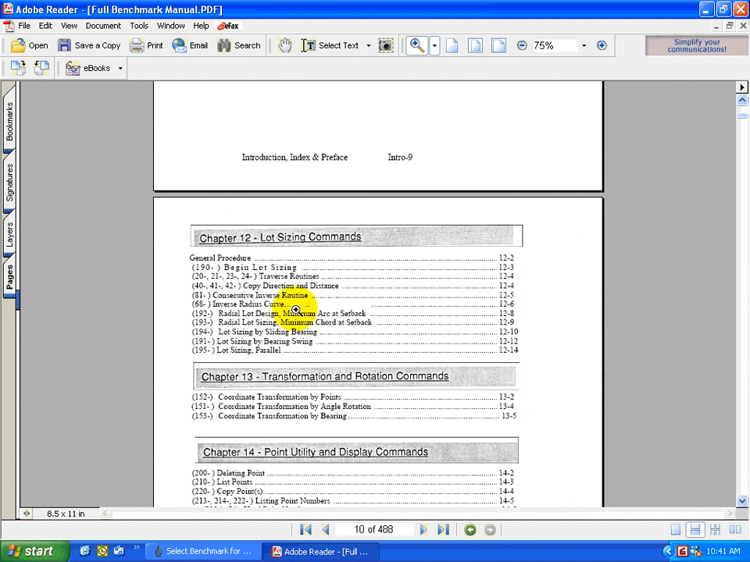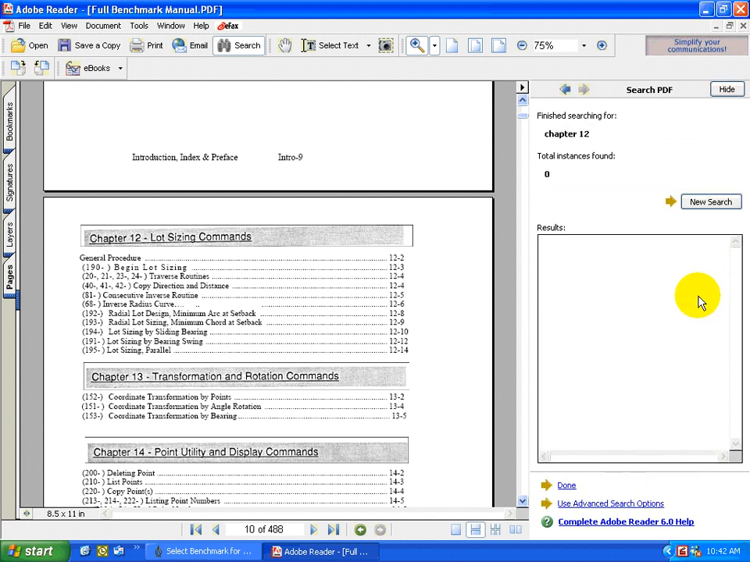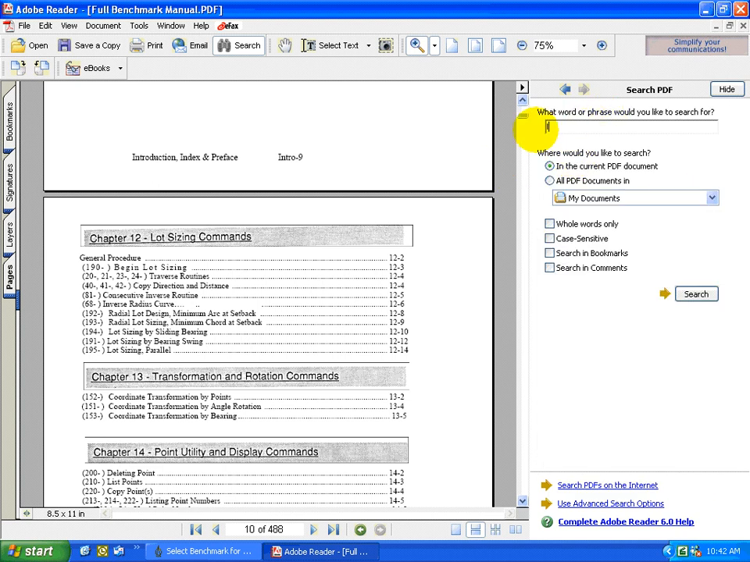Here we're looking at the index to the main manual, page 10 of 488. You see chapter 12 has the lot sizing commands. One nice little feature here is I can click on search, which brings up a little window over here, and I can type in chapter 12 if I'm lazy and say search. And, didn't find anything. That's because it must be underscored. So let's do new search, and let's try lot sizing and see what that gets us.